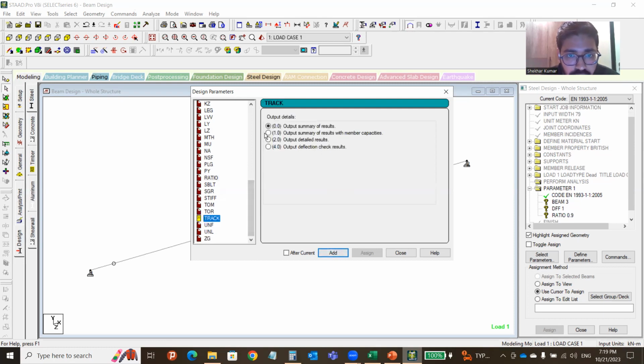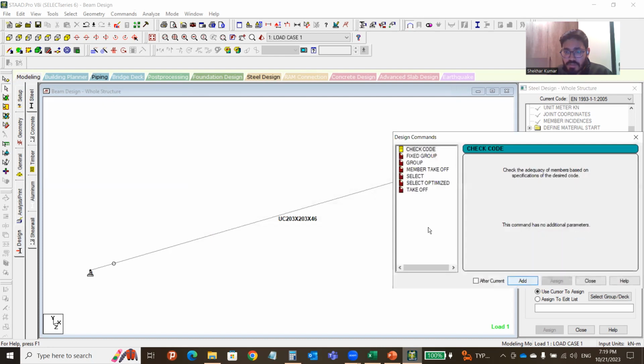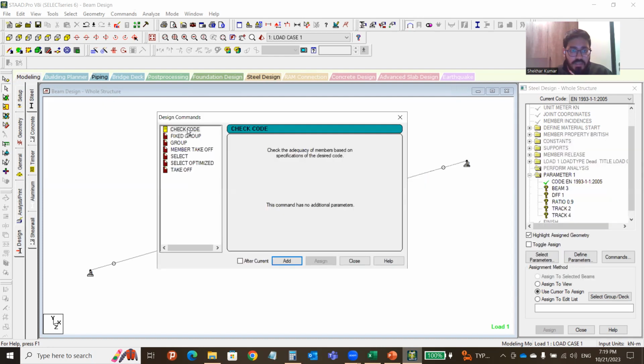Go to track. On track, select track 2.0, which will help us receive the detailed output results. Add. Then for deflection check results, also add track 4. Okay. Now go to commands, and in commands, click on check code, which will give us the utilization ratio and other design parameters as per the code EC3.